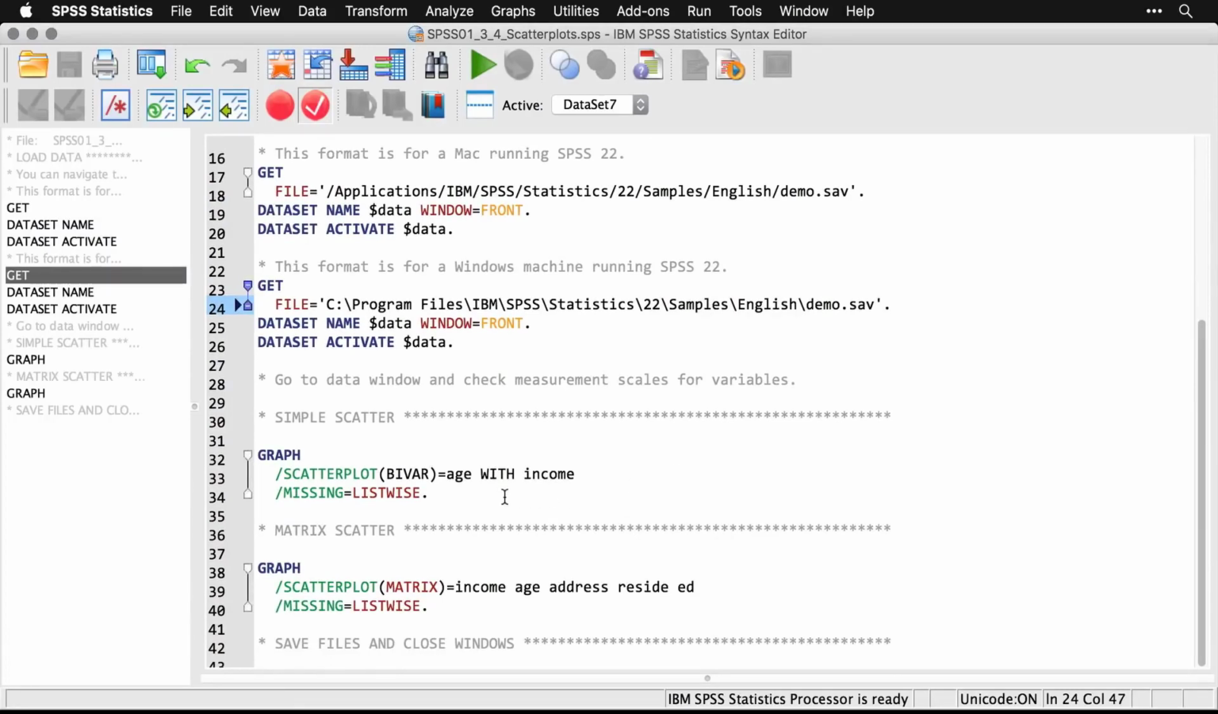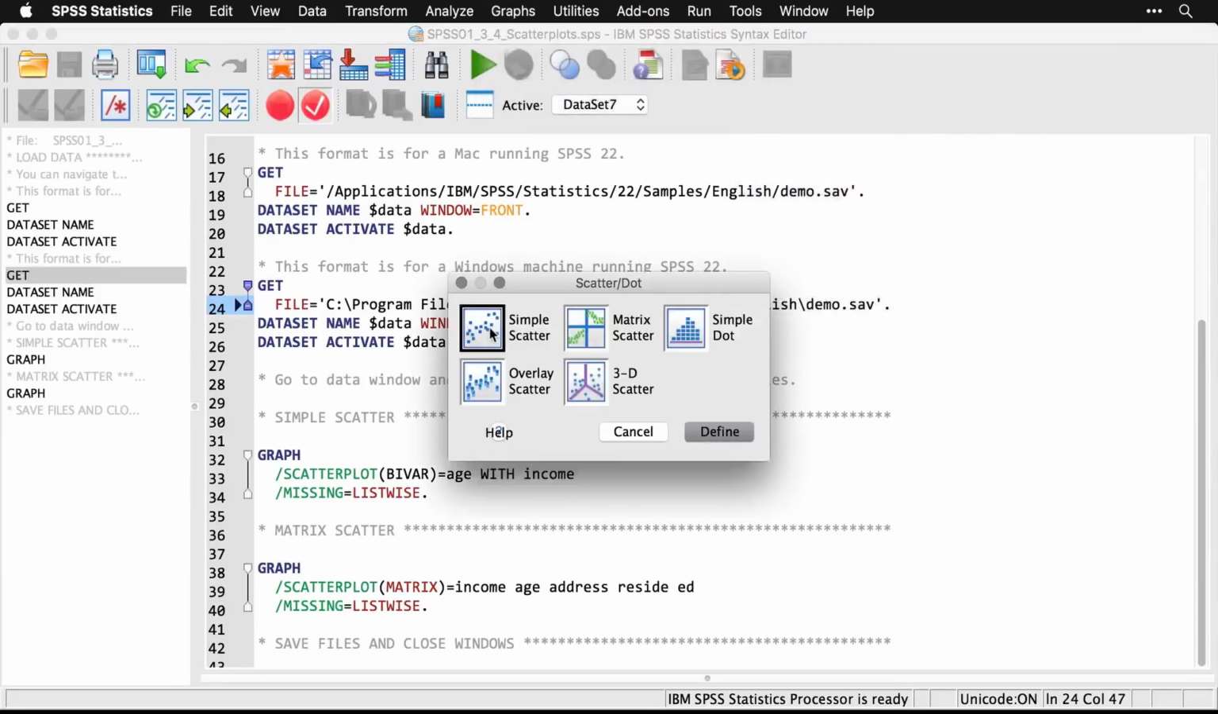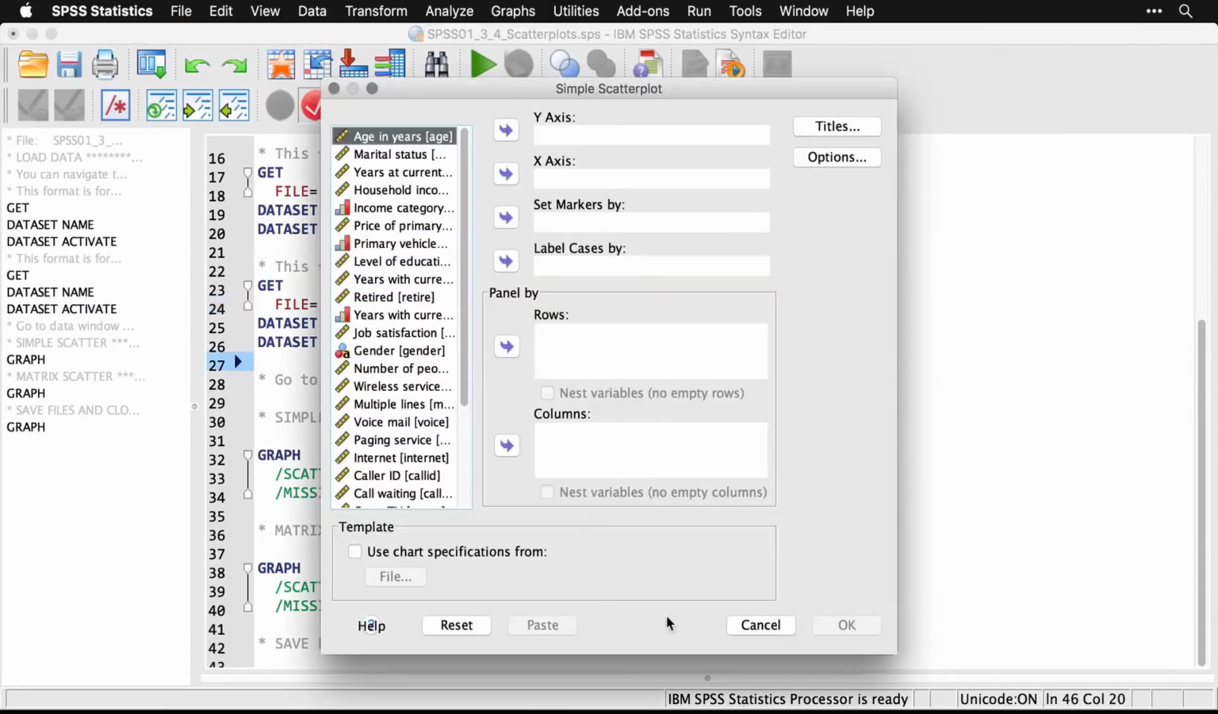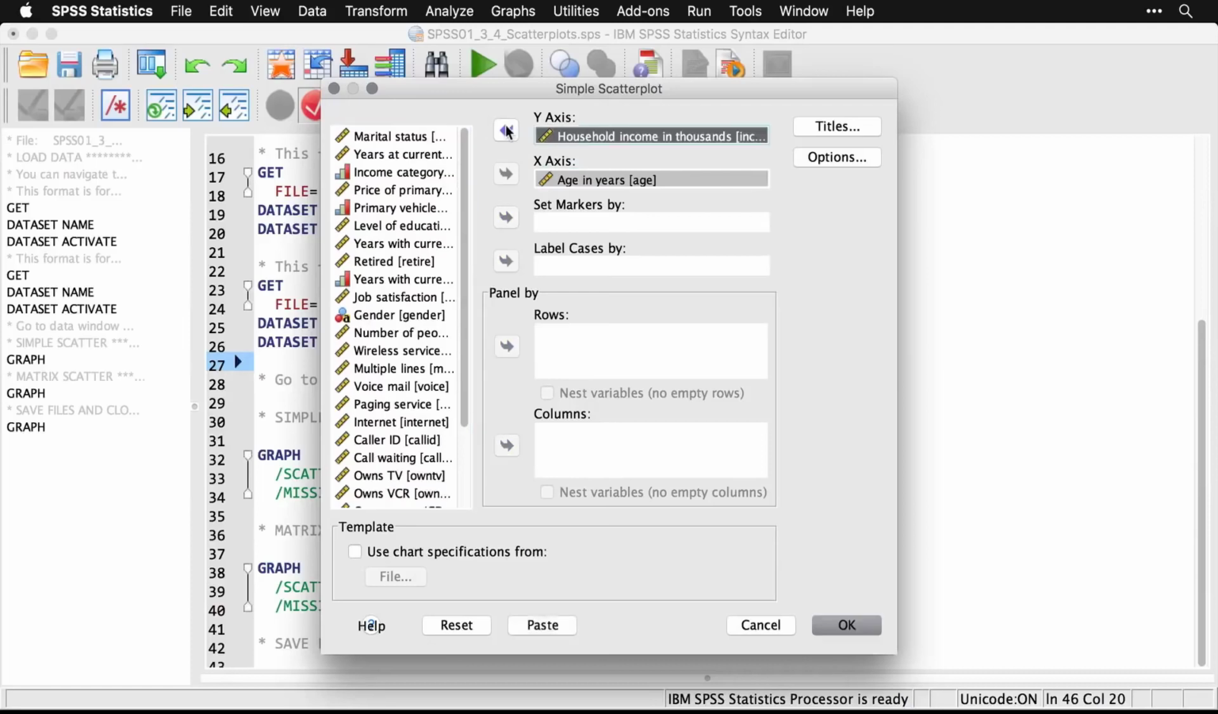The first thing we're going to do is make a scatter plot of age and income. But let's come up to Graphs, to Legacy Dialogs, and down to Scatter. I'm going to use a simple scatter. That's just a basic bivariate XY chart. I'll hit Define. And all I need to do here is pick my variables for the x-axis across the bottom and the y-axis up the side. I'm going to pick age for the x-axis and put it right there, and household income for the y-axis. And the idea is maybe there's an association between household income and how old a person is. That's all I need to do, except click OK.